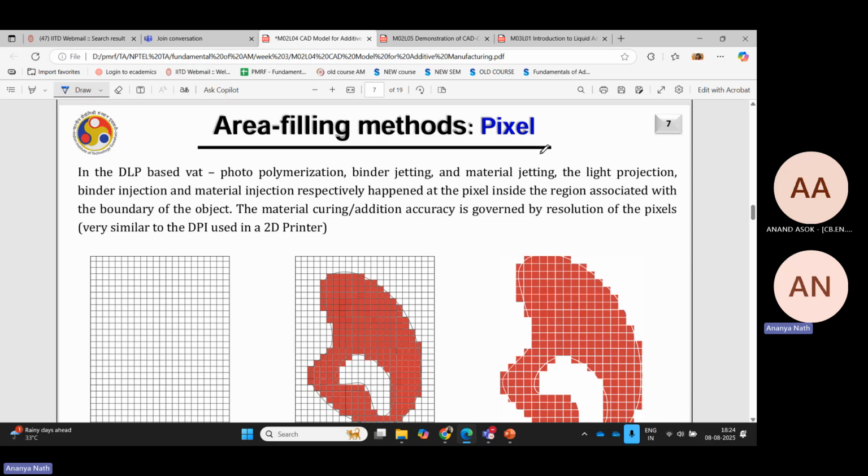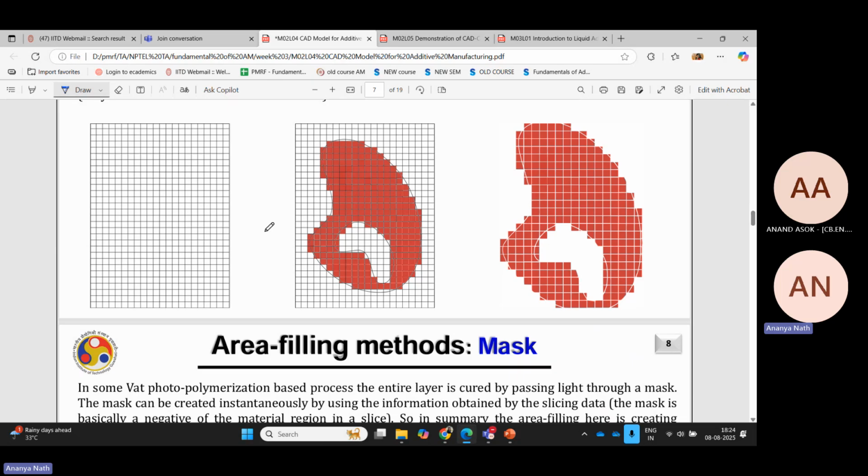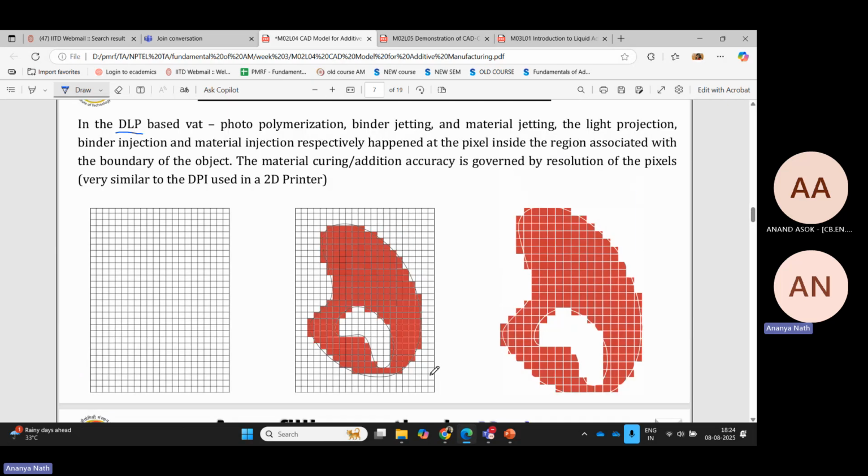Then comes your pixels. So pixel is another method of area filling. So what will happen? In DLP based processes, which is a wet photopolymerization technique, I did have a slide last class, if you remember, that there was a vat of resin. Vat means a container, nothing else. There will be a vat of resin, a container full of resin, and there will be a build plate, which is mounted on a lead screw. This is the lead screw, and this is the build plate.